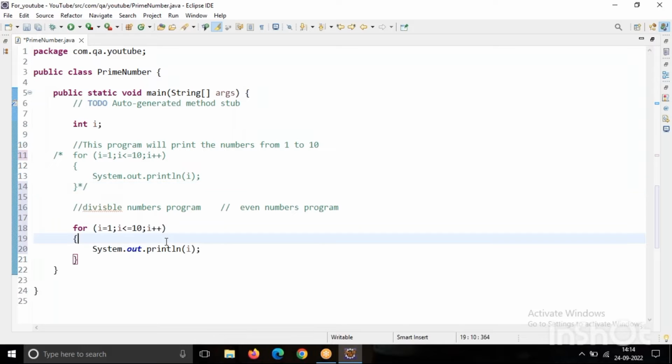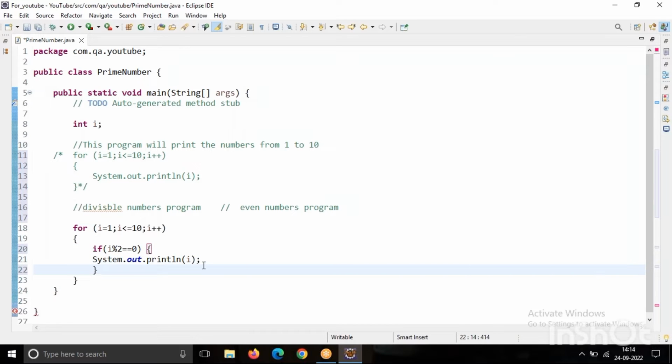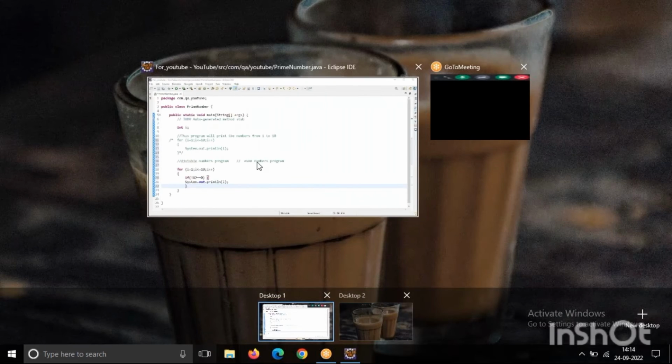Before printing this number, I am adding one condition. If the number I divided by 2 has a remainder equal to 0, then only I should be printed. This is the program for divisible numbers and even numbers.